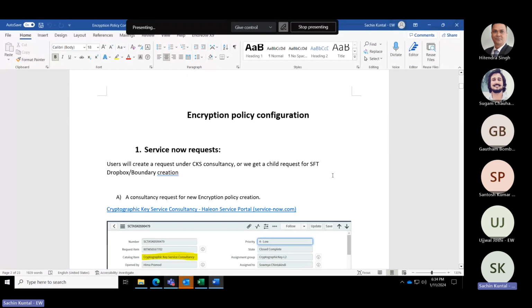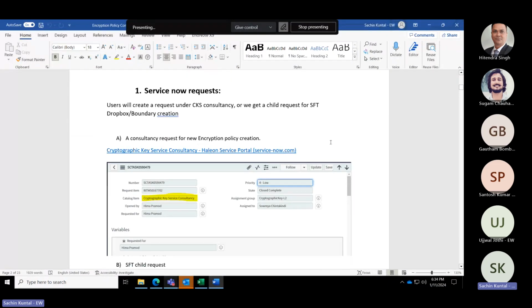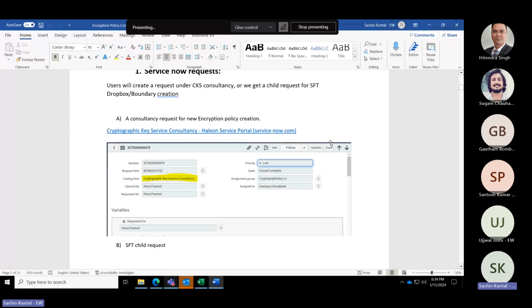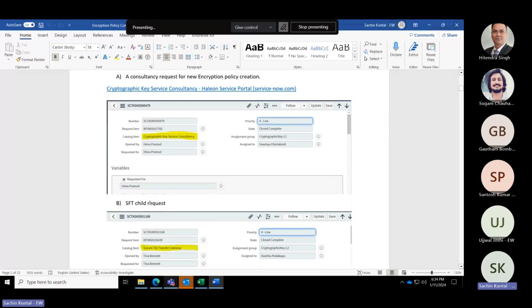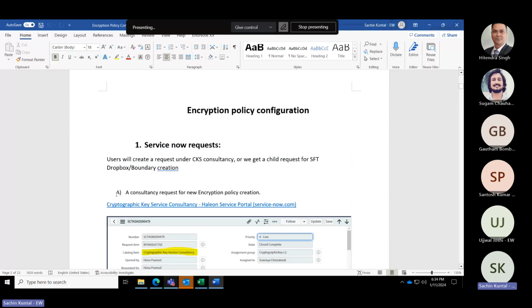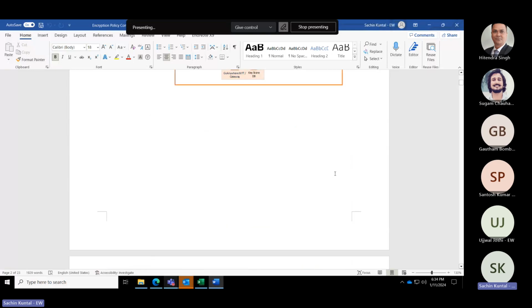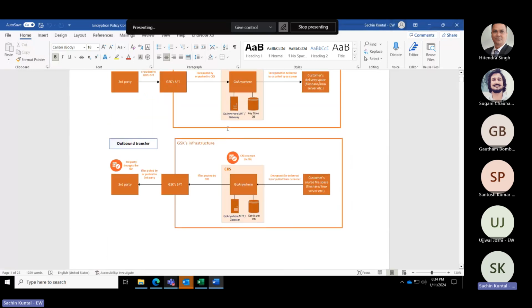Moving forward, we receive the request for this encryption link creation activity in two ways. I'll show you the ServiceNow request. One is a direct request that we get to our ServiceNow group, and another is via a child request from the SFT team. As I mentioned, there is another team involved in this file transfer process. Users at times raise a request directly to the SFT, and as per the ServiceNow workflow, as I understand, a child request ticket is created automatically to our ServiceNow group.